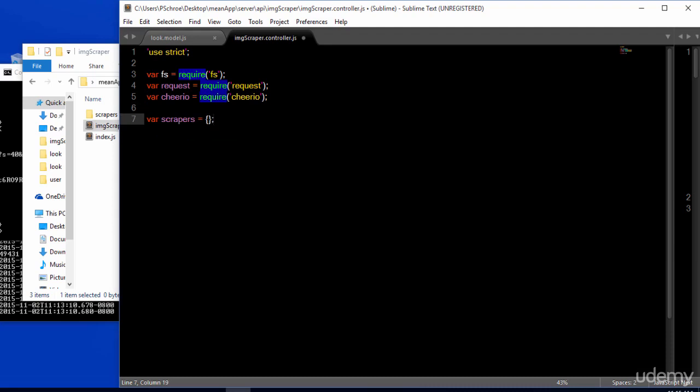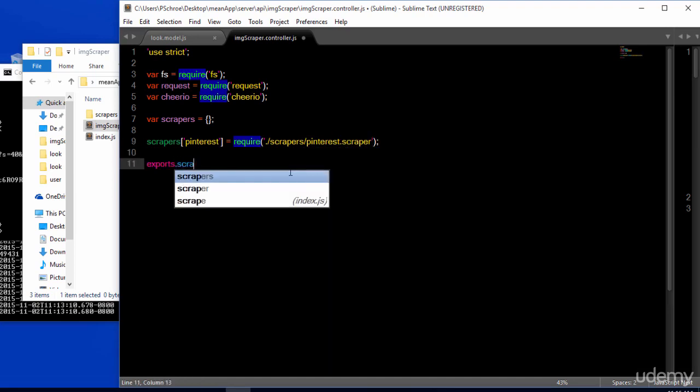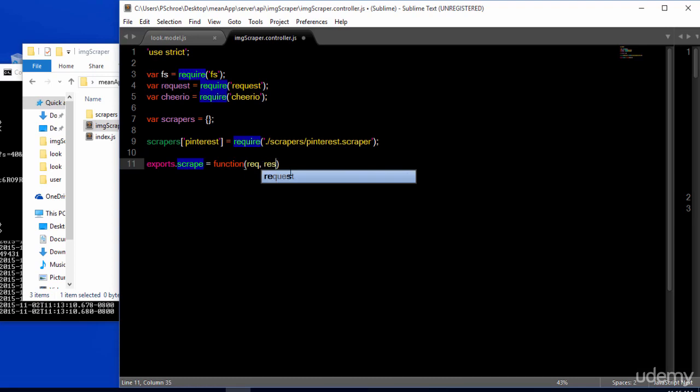We're going to create a variable for our scrapers, which will be an object. Right now we're only going to define one scraper, which is for Pinterest. Scrape is the name of the method that we're going to export and that we're going to use as a post when we are trying to scrape a HTTP URL.